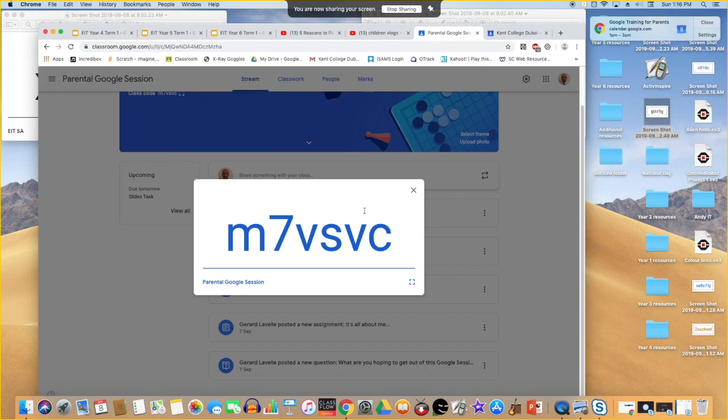G Suite for Education is all online. When we're talking about old downloads of Microsoft Word, they're dead documents, and I don't mean dead in a negative way, but you're basically storing it locally. With Google, everything is in the cloud.